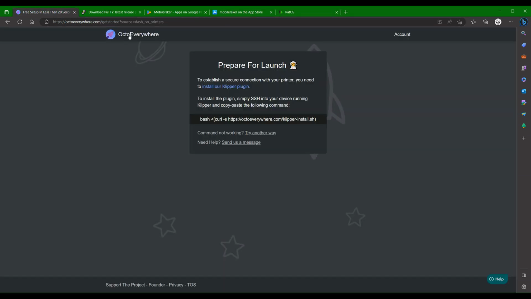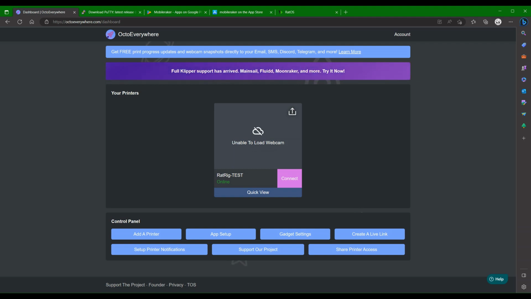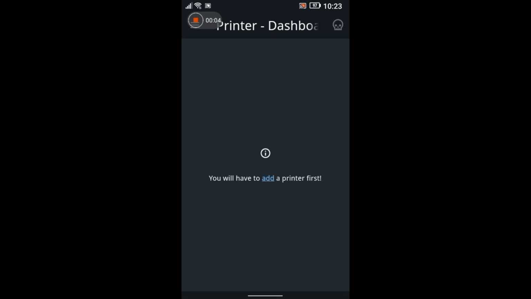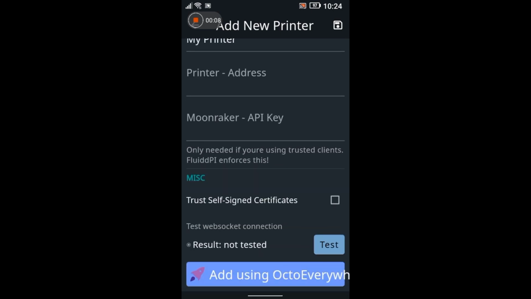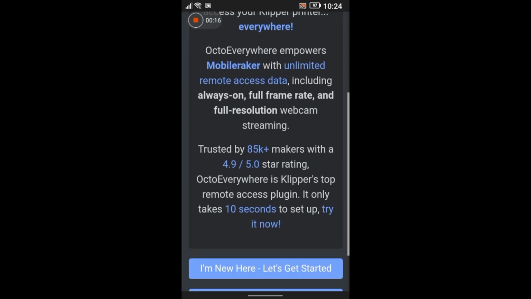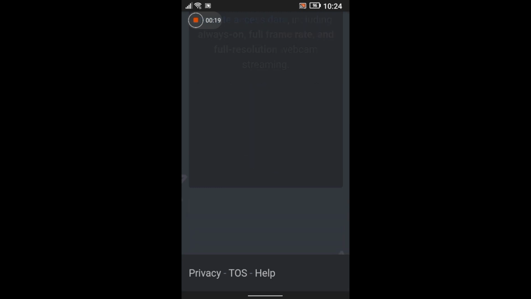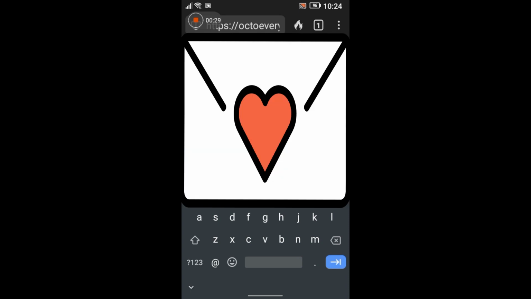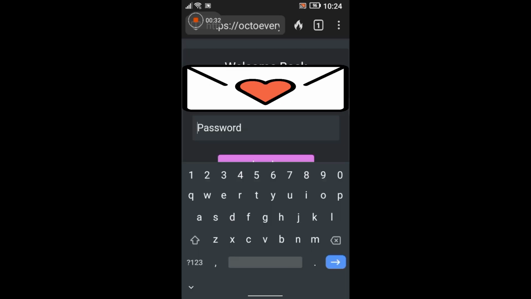But I'll now show you how to set it up on your mobile phone. I already have the Mobileraker app installed. My phone's very small, I'm sorry if this is difficult to read. Tap on Add Printer, then scroll down to Add Using OctoEverywhere. This will then bring up OctoEverywhere. Scroll down to I already have an account, and then log into the OctoEverywhere account that you created earlier. In this case, just the email and password.